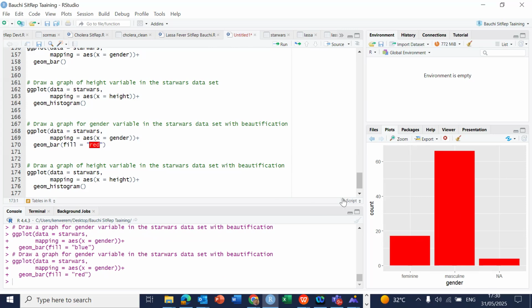Now that's fill. The outline of the bars can also be colored. For that, you use color. So you can say comma here and say color equal to, let's say, blue, and then you run it. If you see, I don't know if you've seen it well, there's some blue color around.